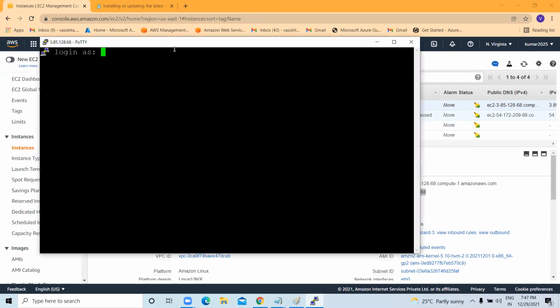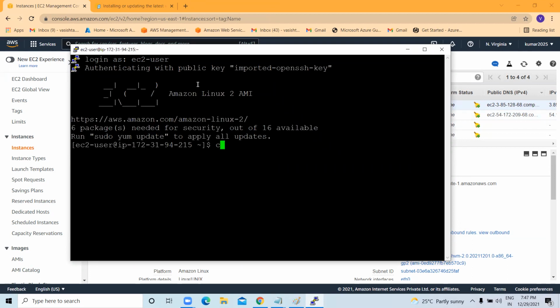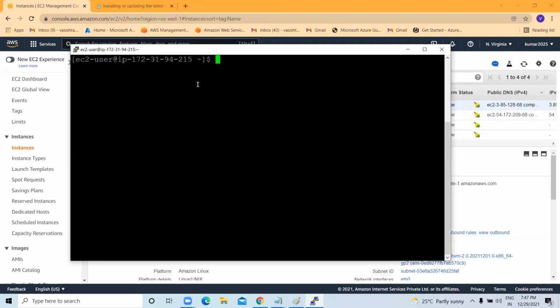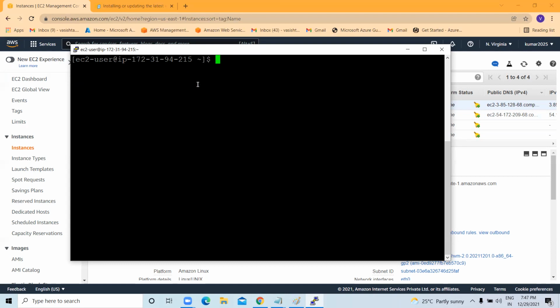The default username for any Amazon Linux or Red Hat system is ec2-user. This is the default username. So once you enter ec2-user, now I'm successfully connected to my Amazon Linux machine. Now you can enter all the Linux commands and practice here. Calendar command, date command. So you can enter all the Linux commands. I share the Linux guide also. So you can see whoami, who logged in. Yes, this is the present working directory.